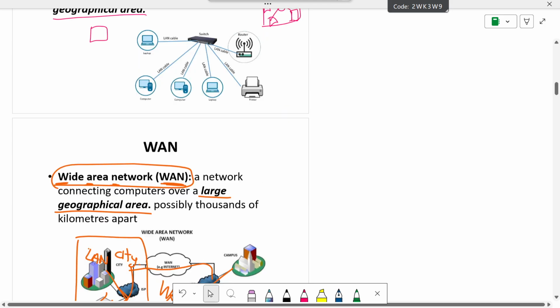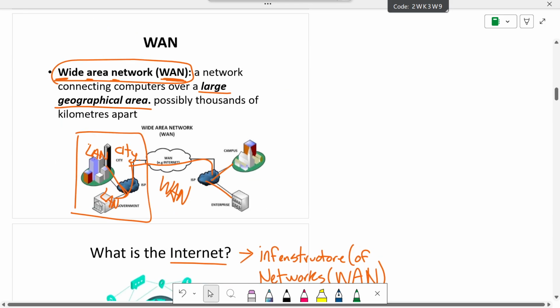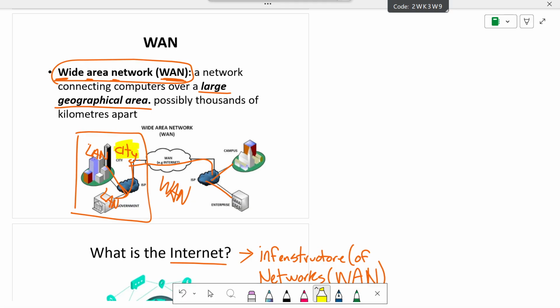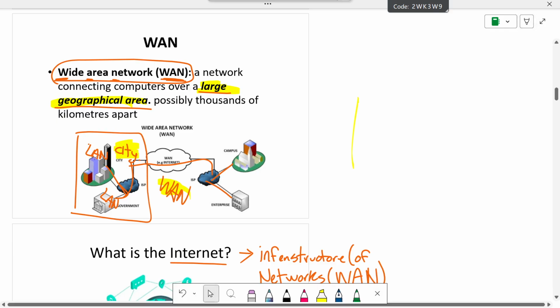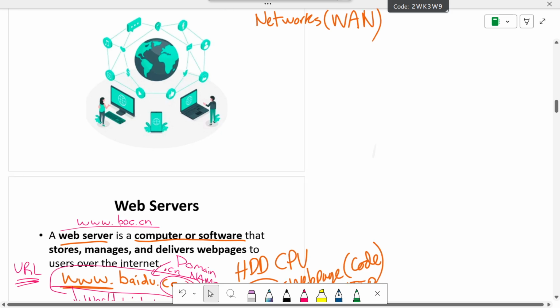Now, if your network is bigger, for example, an entire city, we could not say that that is a LAN. We would say that this is a WAN. Okay? A WAN is a large geographical area. Basically, a network that could be multiple buildings together, and that would be considered WAN. So that goes into what is the internet? The internet is basically a WAN.